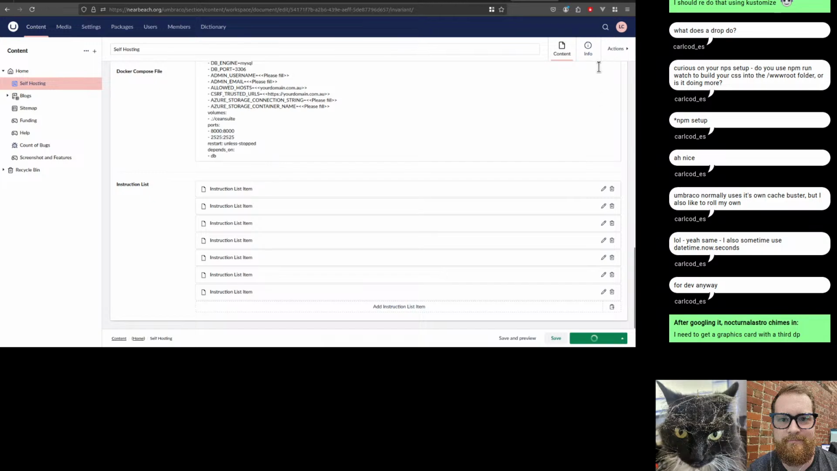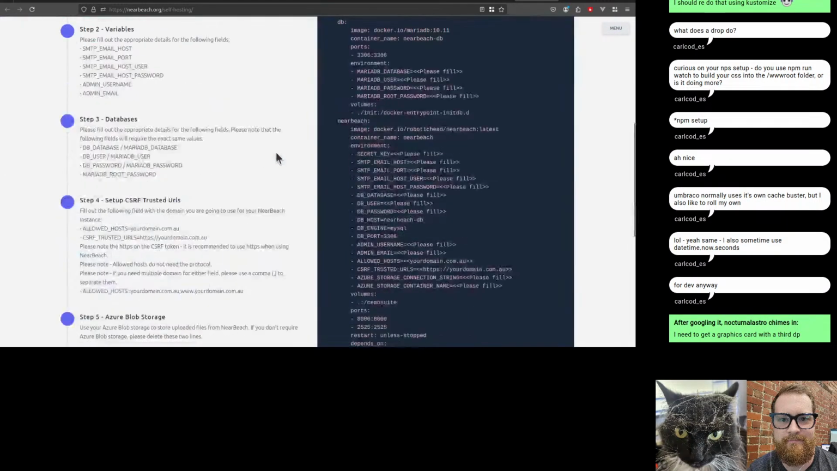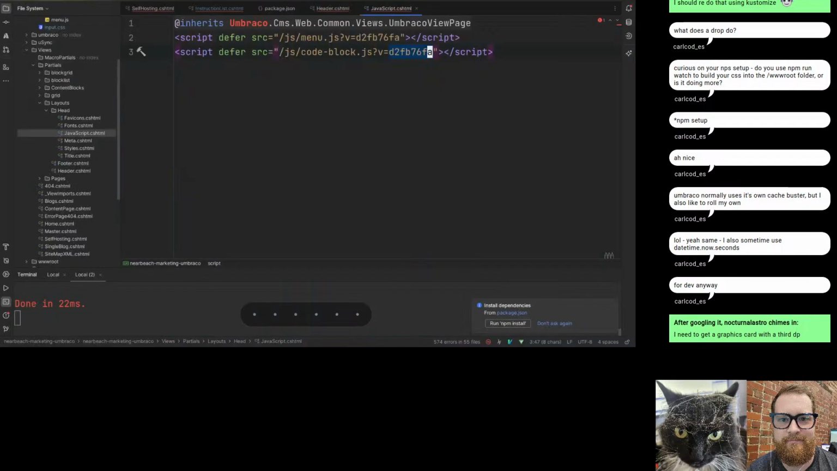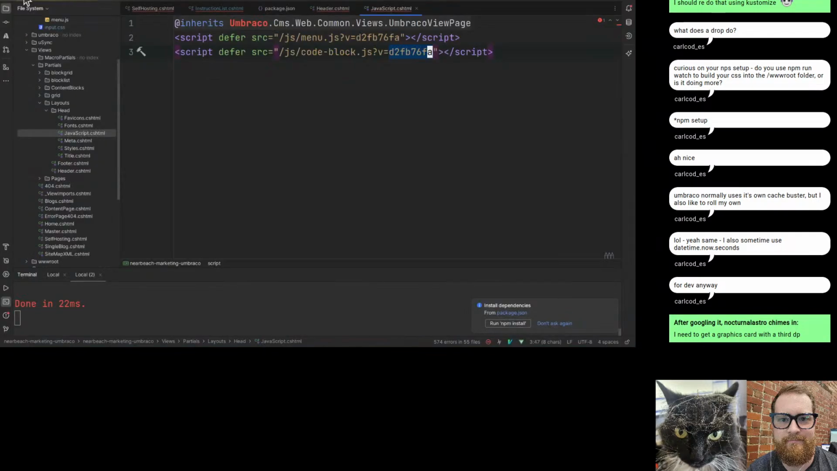Otherwise, this page, if I hit that, I go to self-hosting, it should still be the same. But yeah, next time you see it, you'll notice that these will be in those code blocks. So yeah, I've just got to deploy. Yeah, all right, this is done, which is great news. So let's actually open that up.